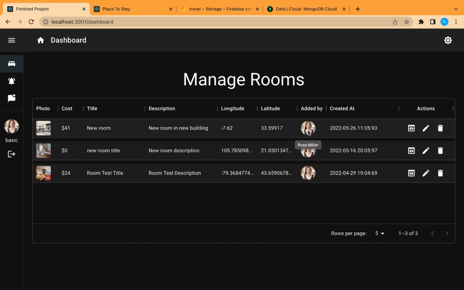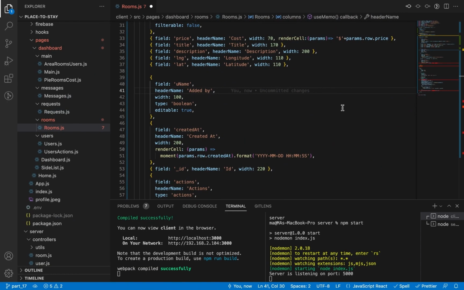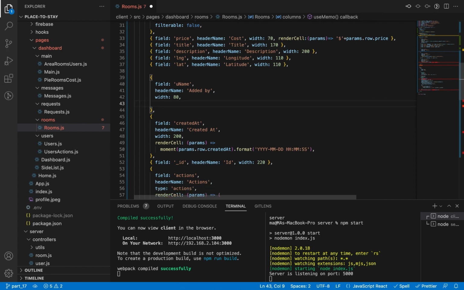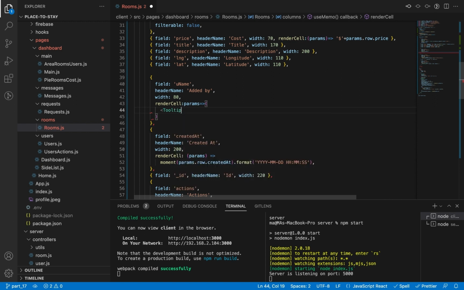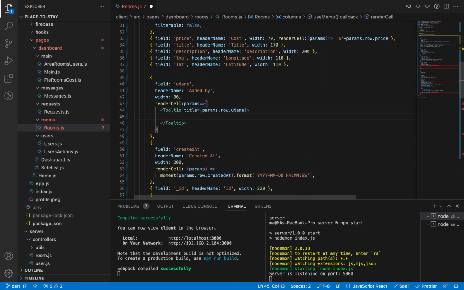This is the field we are going to add. There is a tooltip for the name of the user. Let's change the width to be 80. And let's delete these. Add renderCell. We will receive the params from the data grid. And we are going to import Tooltip from Material UI. The title will be the name of the user, and inside it the avatar of the user. The source will be the photo of the user.